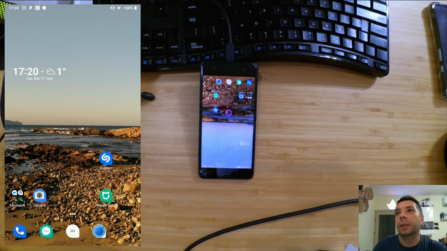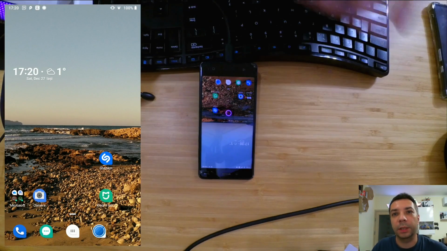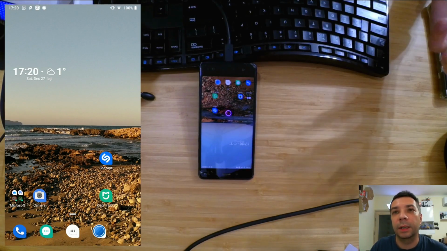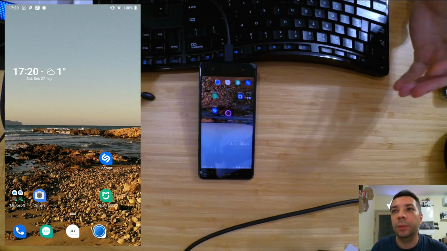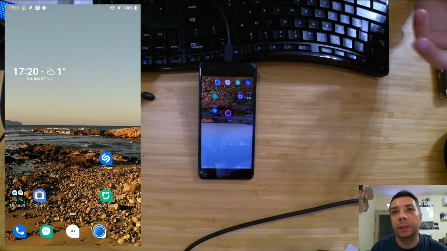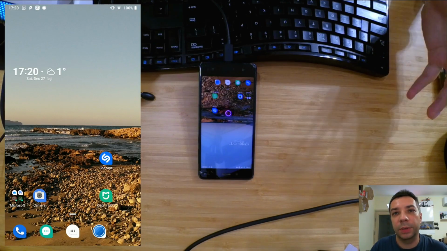And here we go. Now I have beautifully displayed my phone screen together with all the other cameras, and I can even hide the window frame. So I don't see the frame anymore. I just have here the pure image from my screen.